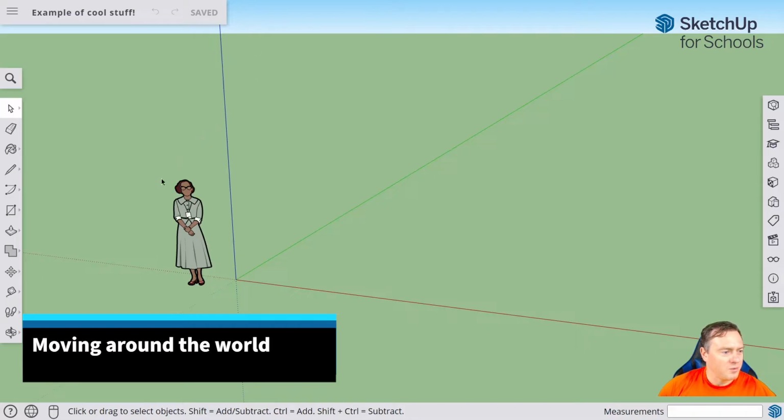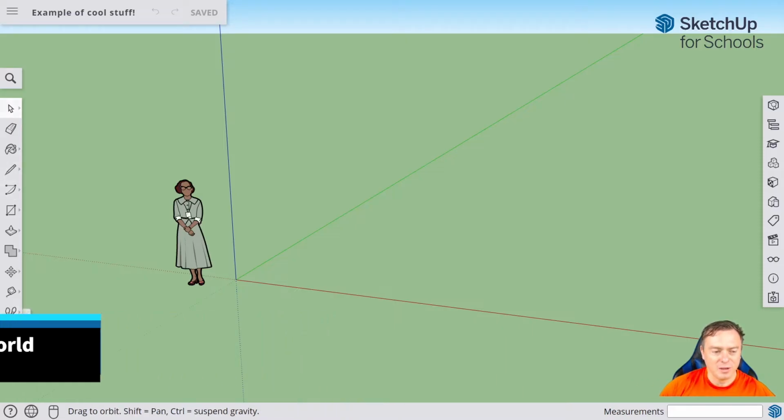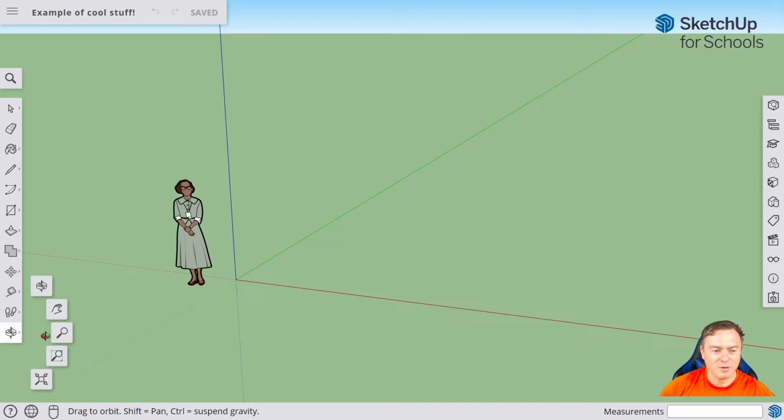Cool. So what do we want to do? We want to learn how to move around the world now. Okay. So when we move around, down the bottom left is basically the core options for moving. If we click on that, up will come the different options. We're pretty much worried about these first three: the orbit, the pan tool or the hand tool, and then the zoom tool.